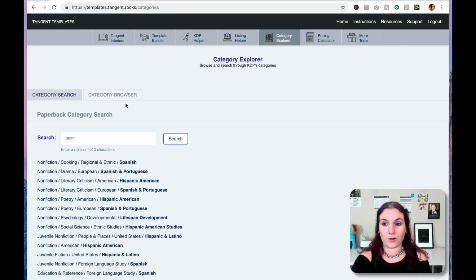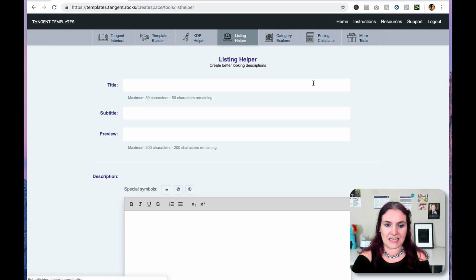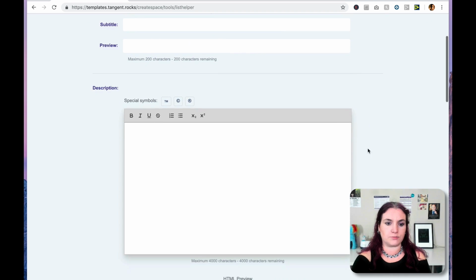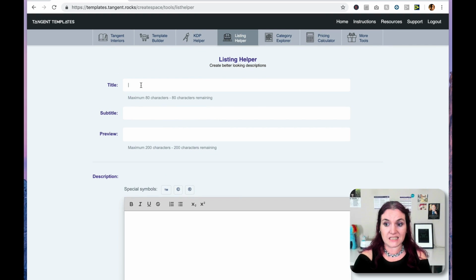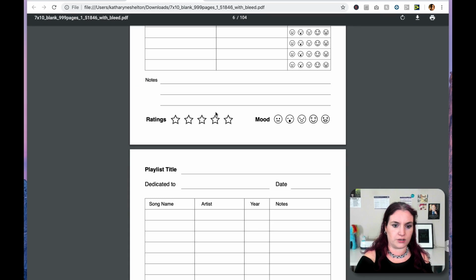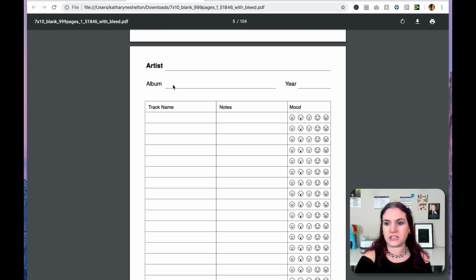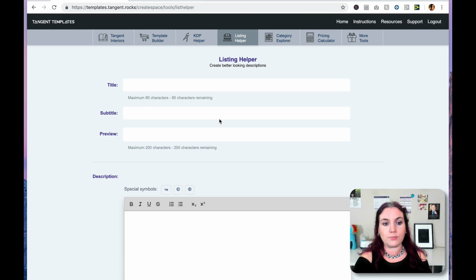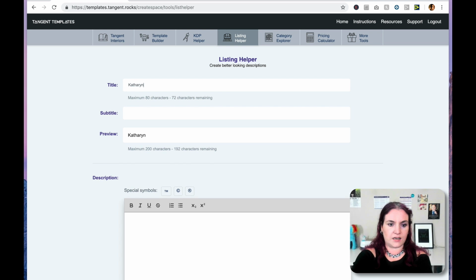Okay, so we've added one really big tool to Tangent Templates, and that is the listing helper. So this used to just be our HTML helper, which helped you add a little bit of HTML that's allowable to your description. But what this does now is way more powerful. So let's take our music book idea. It's got pages for tracking your playlist, album reviews, and we can call this, and now let's call it Catherine's Big Music Review Book. Okay, that's my title.